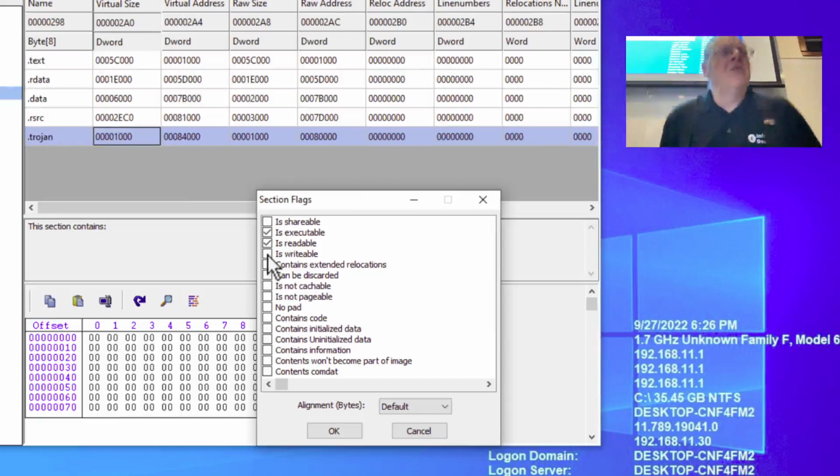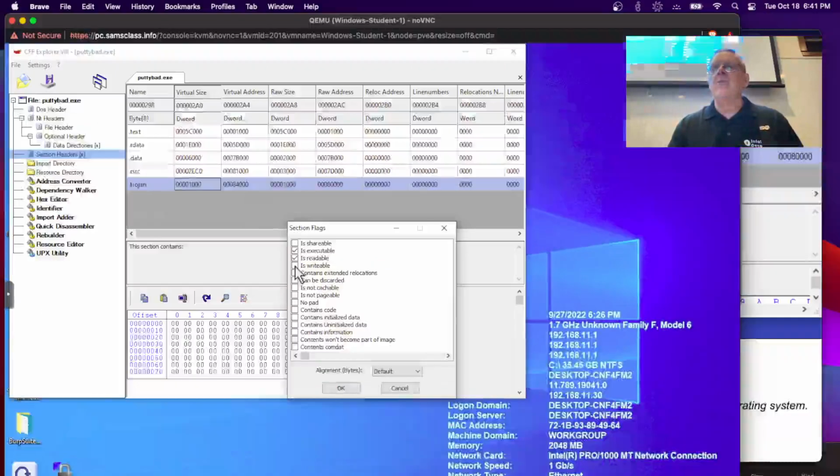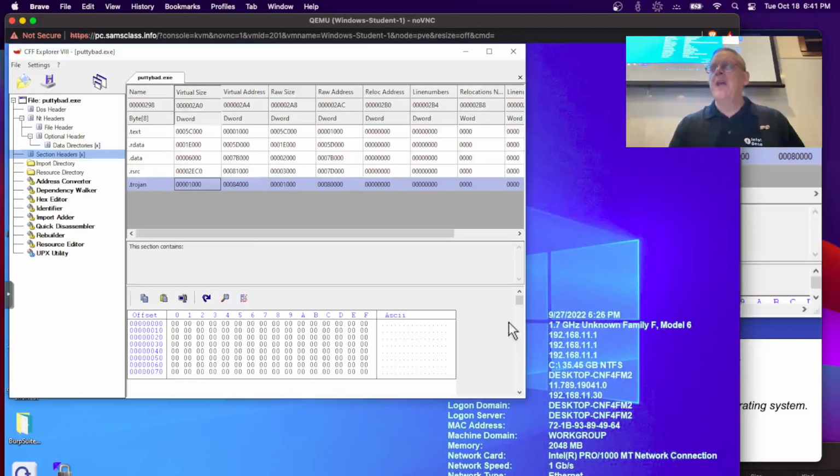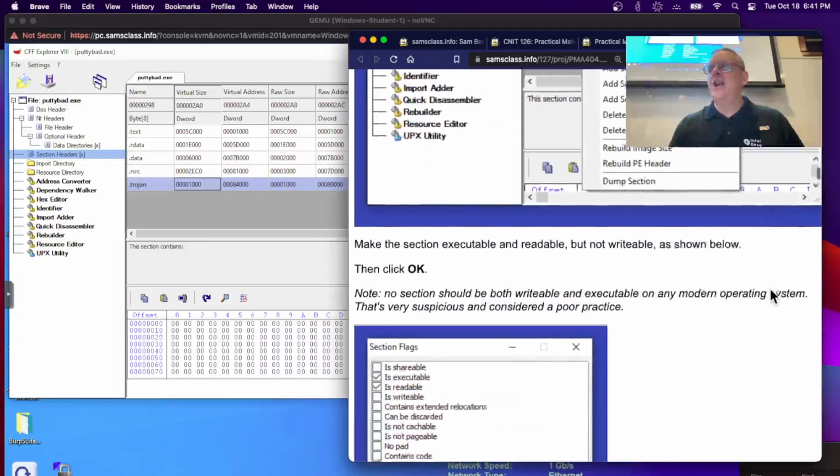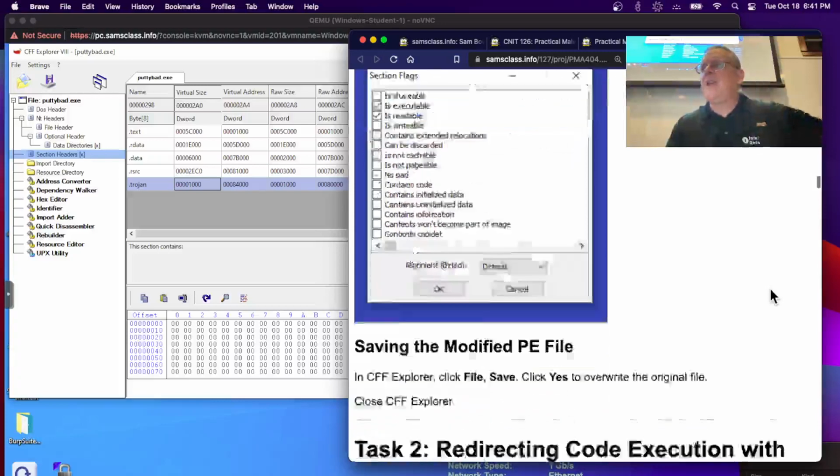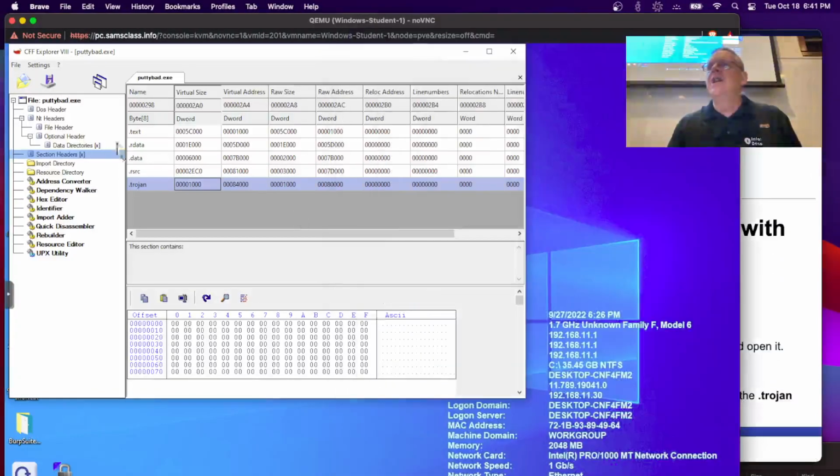That's a violation of Microsoft's recommended security policy. They don't enforce it, but a lot of anti-malware processes will catch that. It's pretty suspicious to have something writable and executable. So one or the other is more normal. And all I care about is being able to execute it. I don't plan to write in there during execution of the code. So now I'm done. Now I can just save it.